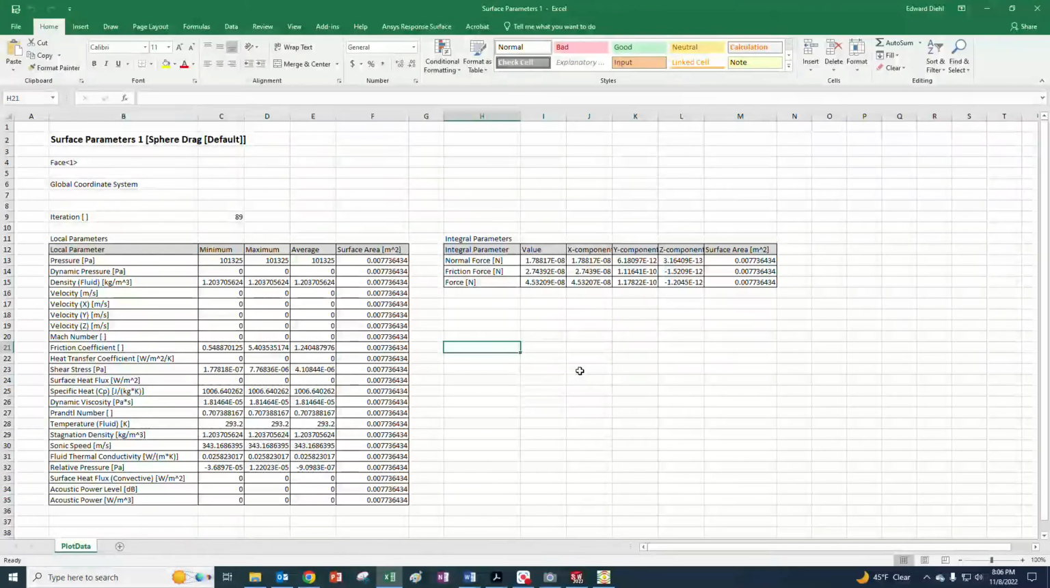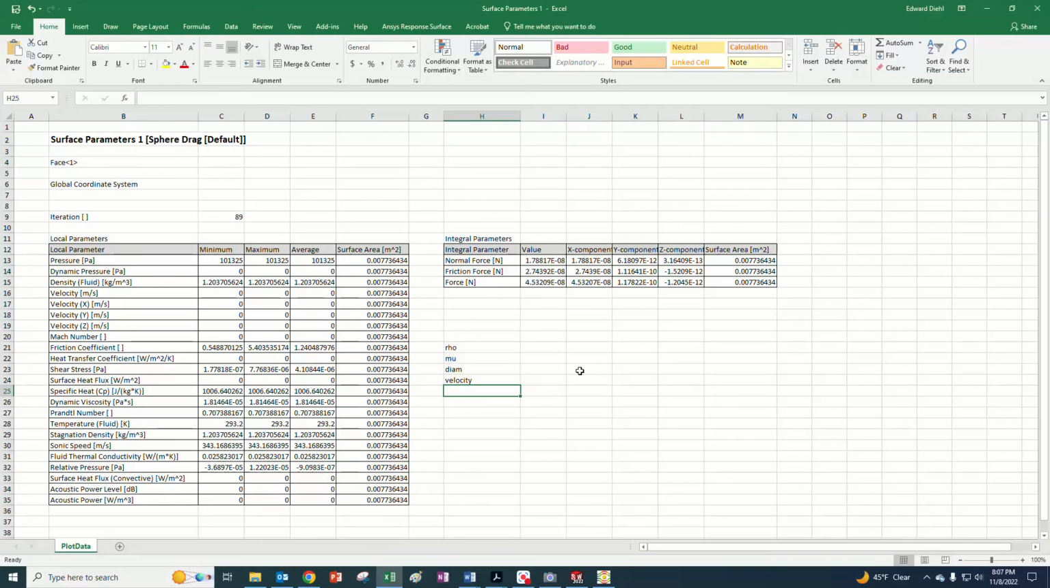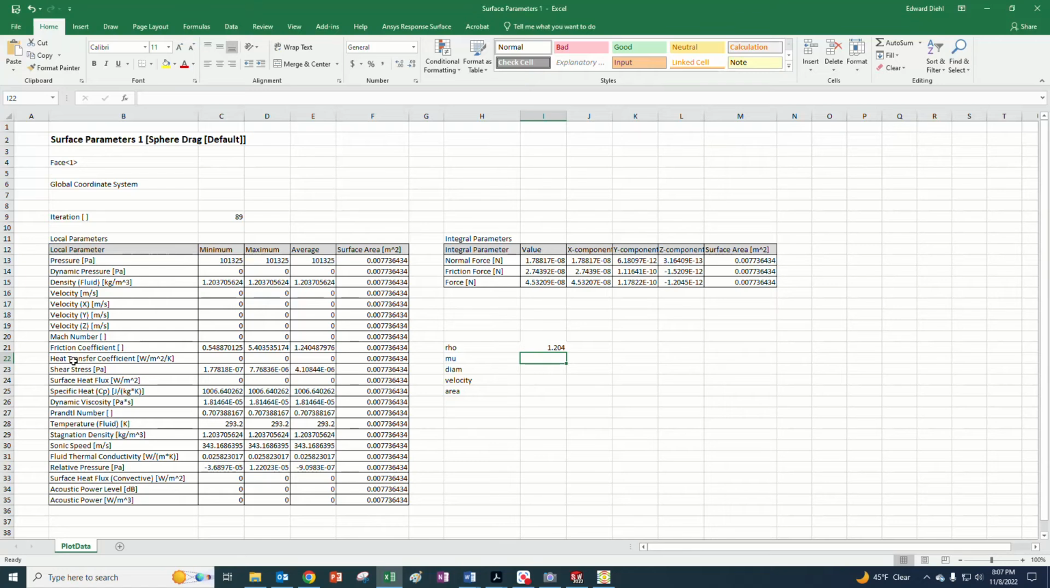And so maybe I could put this into a separate file here, but maybe I will just go ahead and write it out here. We have a rho, mu, diameter, and velocity. Let me double check. Let's see, anything else I need? I might go area anyway. So the rho that I'm using for this is 1.204. At least that's what I thought I was using.